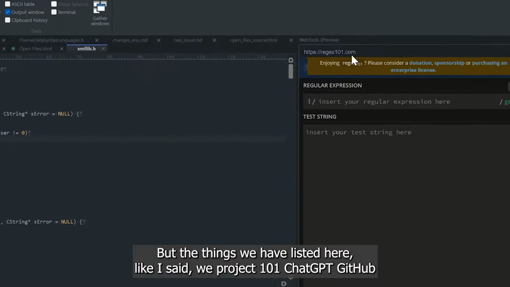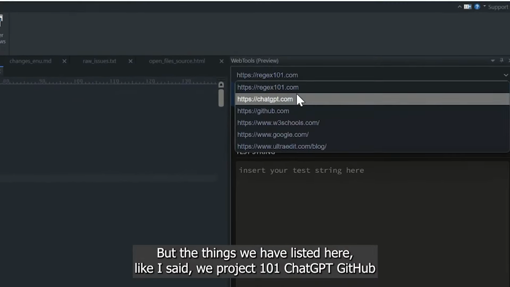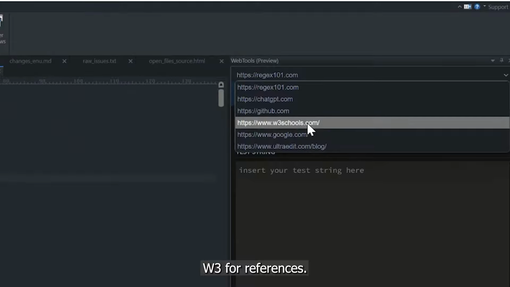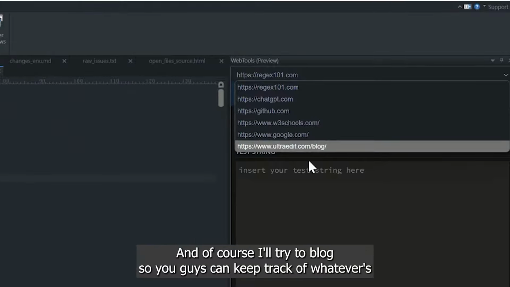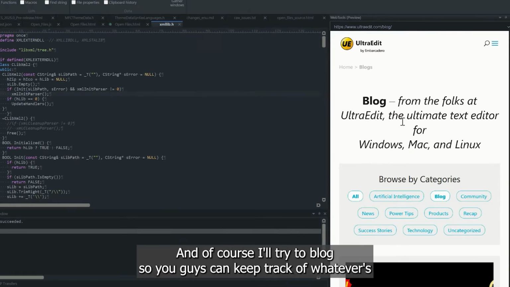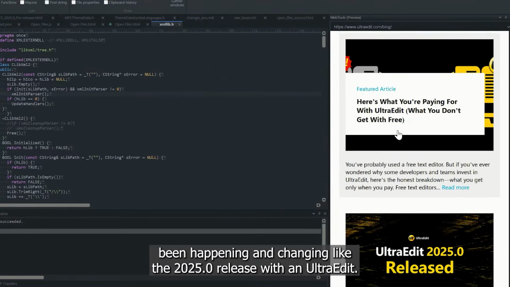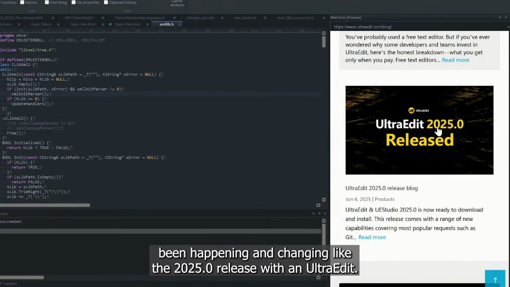But the things we have listed here, like I said, we have Regex 101, ChatGPT, GitHub, W3 for references, Google if you want to use searches, and of course our UltraEdit blog, so you guys can keep track of whatever's been happening and changing, like the 2025.0 release within UltraEdit.